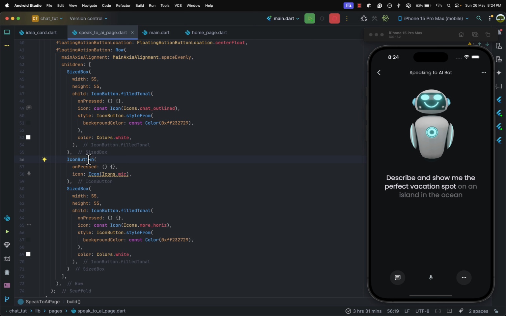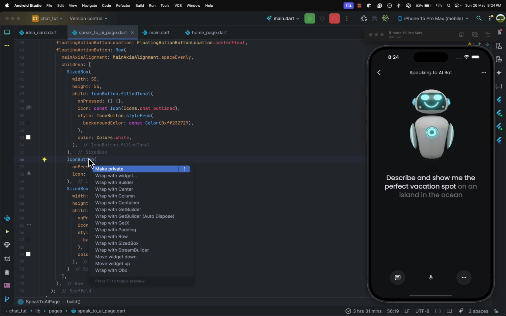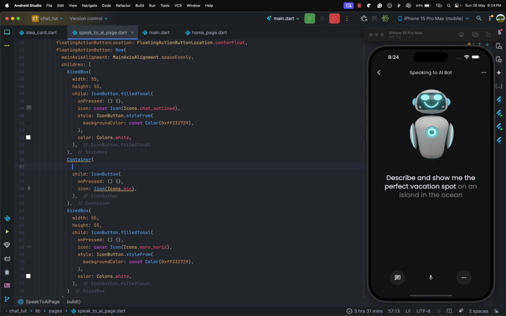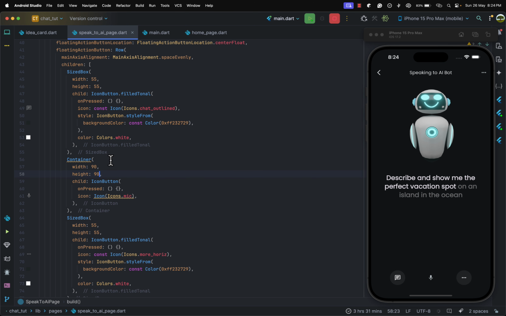So I'm going to wrap this guy in a container instead of a sizer box, because we want to do more modifications. Now I'm going to increase the width and the height more than the first and the last icon button. So I'm going to set the width to 90 and then the height also to 90. That is going to make it very big.